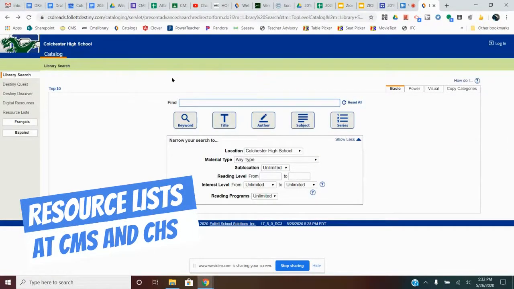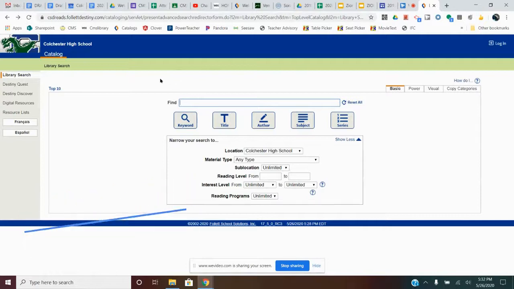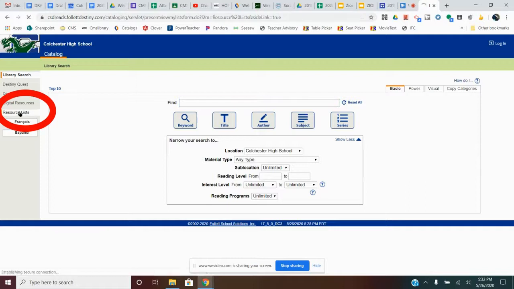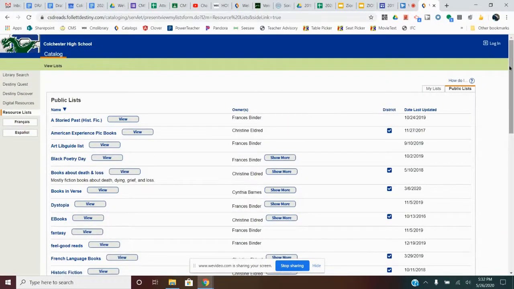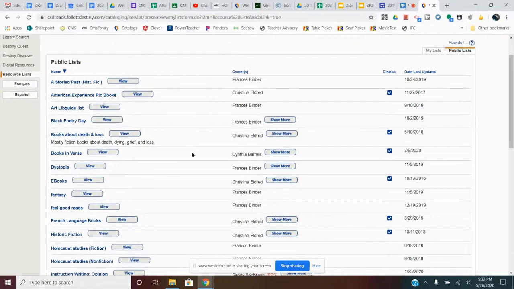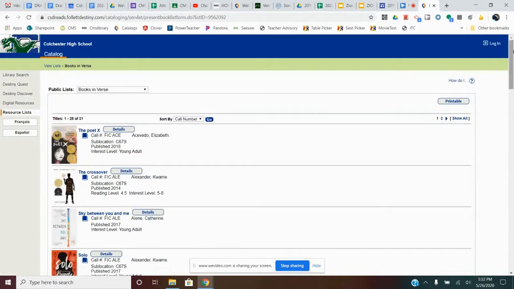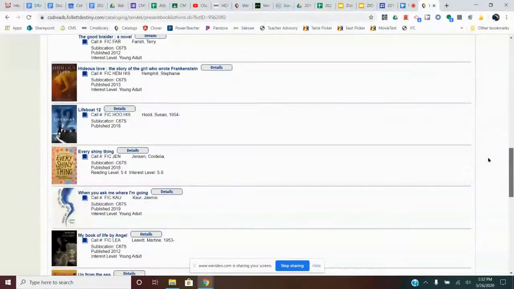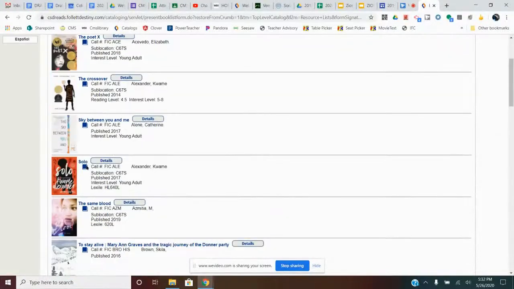Another thing we want to make you aware of are resource lists to help you find books on specific topics. For example, this is the high school's online catalog. If I click on the resource list over here on the left side, there are many lists to help you find things that you might be interested in. For example, if you are a really big fan of books in verse, if you click on this list, it tells you all the books in verse that are available from that library. So say, for example, I was interested in reading Sky Between You and Me.